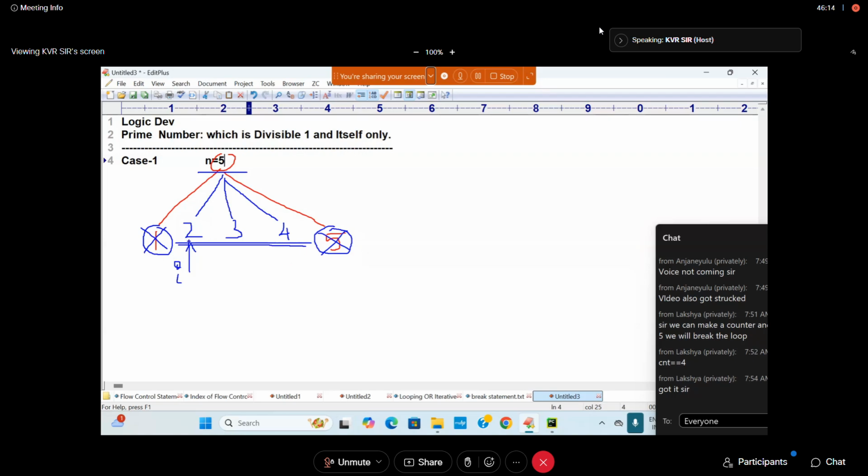Is 5 divisible by 2? False. Go increment that i value. Is 5 divisible by 3? Also false. Increment. Is 5 divisible by 4? False. Incrementing to 5, and 5 I don't want to check. Then I can declare 5 is what? Prime. 5 is prime.